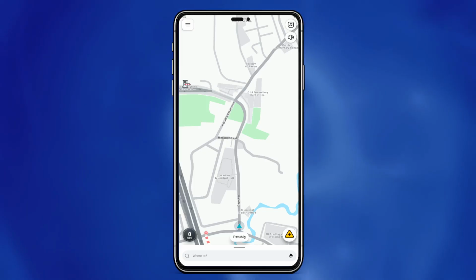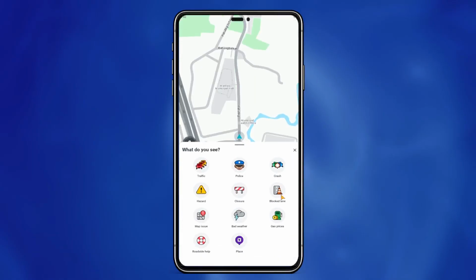First, open the Waze app on your phone and look at the bottom right corner of your screen. You'll see a warning icon there. Go ahead and click on it. This icon is your gateway to reporting various things on Waze, including new places and locations that aren't yet on the map. From the menu that appears, click on Place.